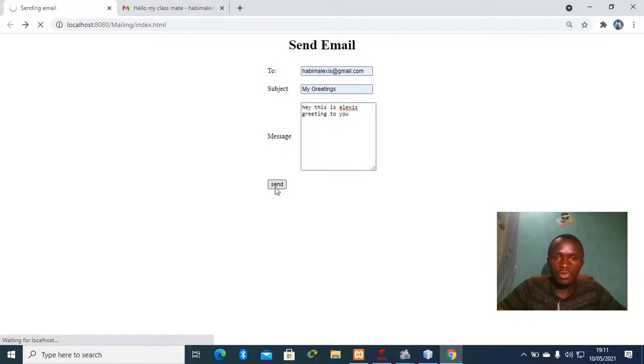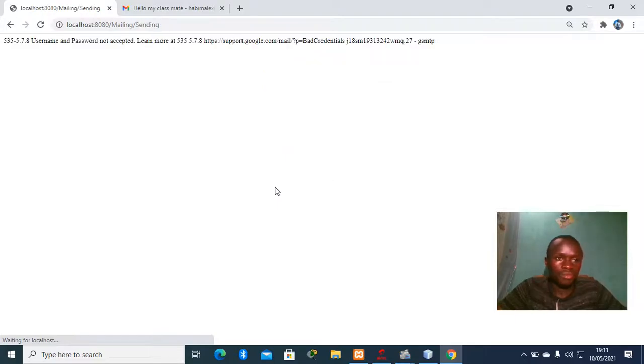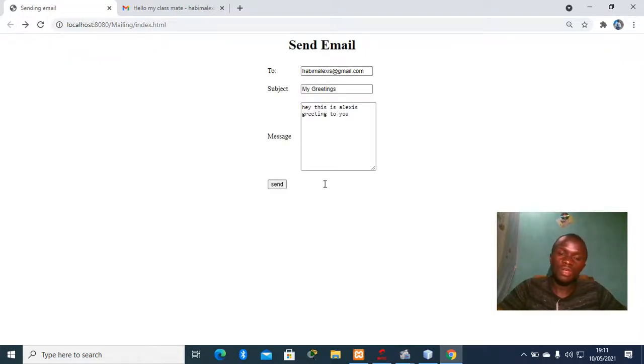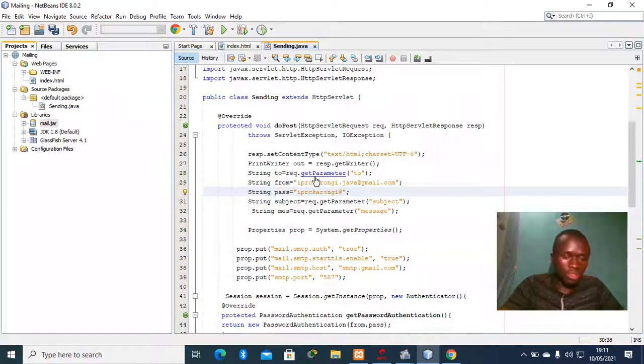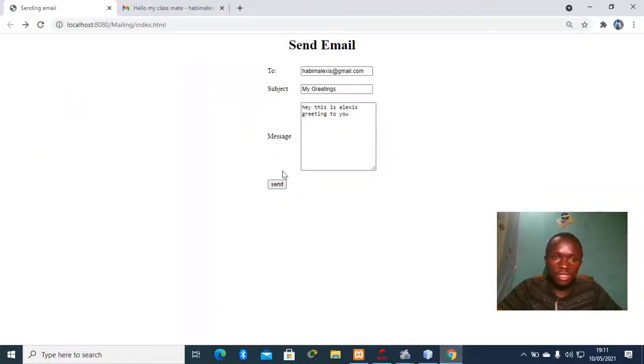Okay, you see that username and password not accepted. Learn more for this one. You see that they gave me an error, GSMTP. Because the email and the password are not matching, make sure that you have written your email and the password in a good way. Let me also put this one back as it was. Then we see if the problem is solved. So let me send again and wait.